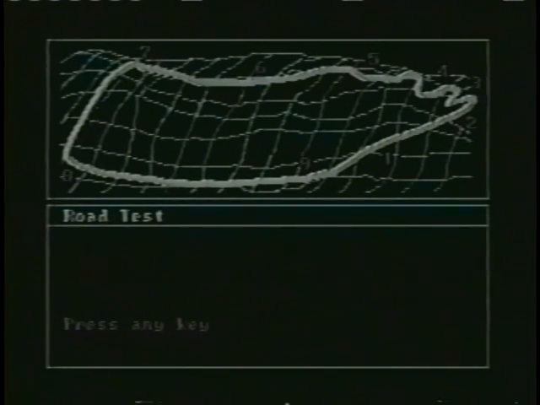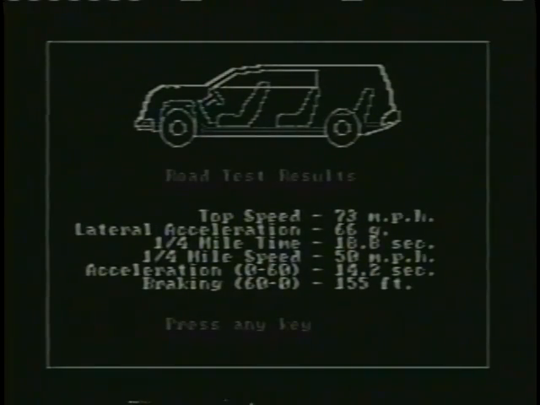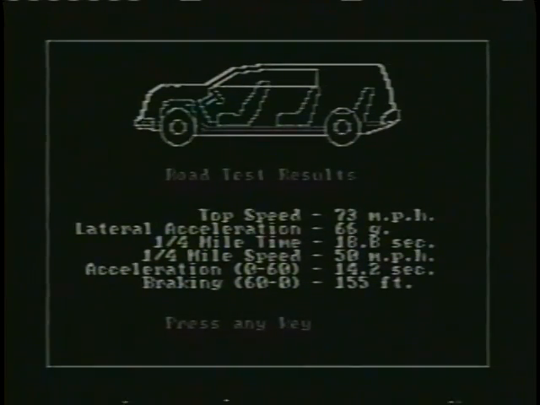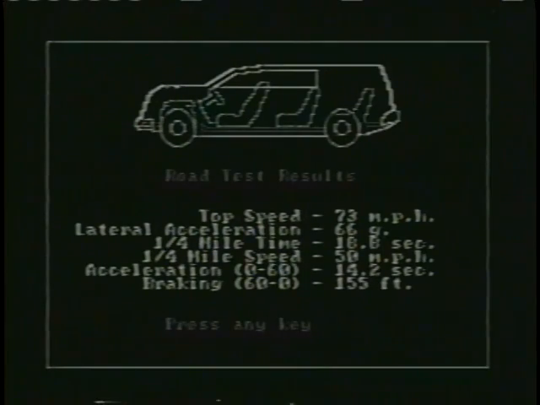So we've completed our road test. Let's now press any key, escape key, and we have our road test results. Top speed, 73 miles an hour. It accelerates at 0.6 Gs. Acceleration in the quarter mile is 18.8 seconds. Quarter mile speed of 50 miles an hour. Acceleration, 14.2 seconds from 0 to 60. And braking from 60 miles an hour to 0 is 155 feet.